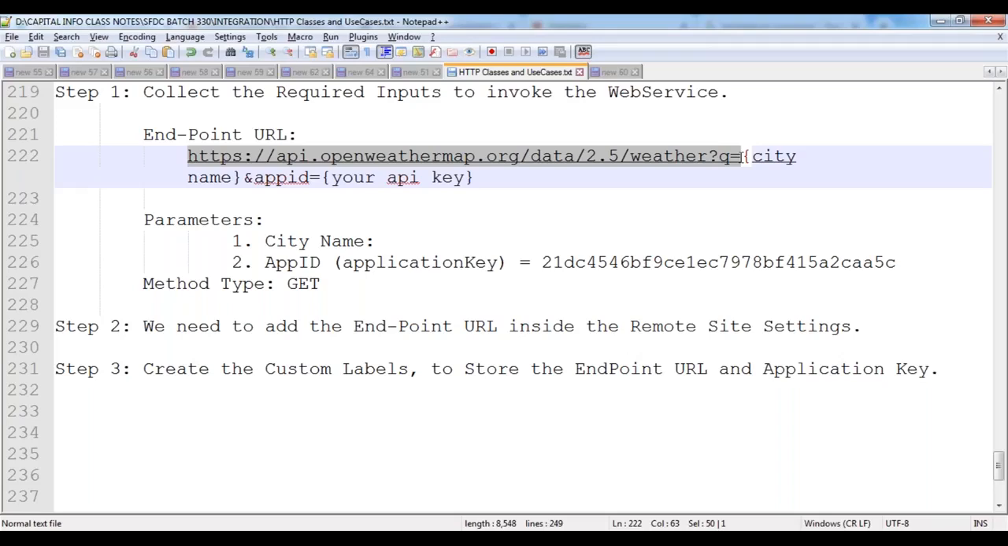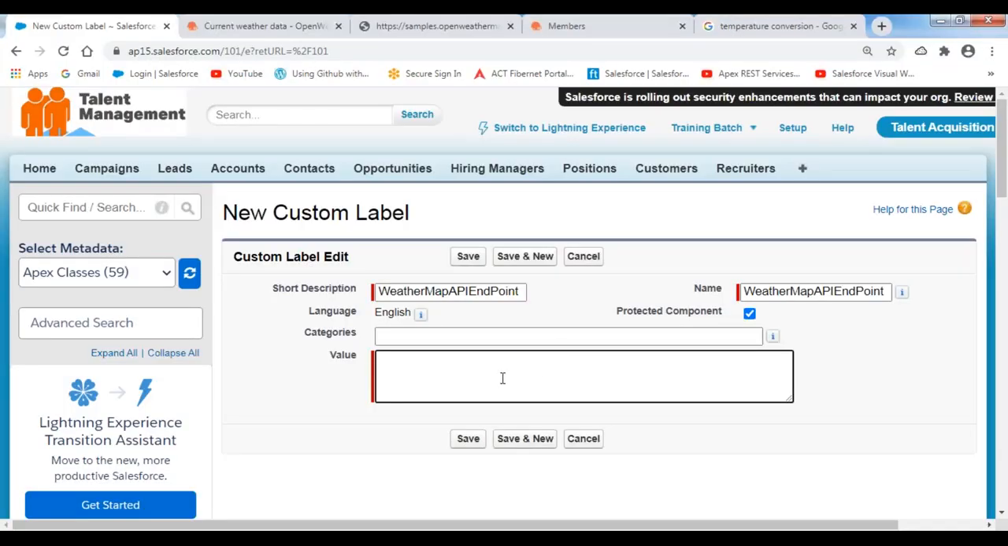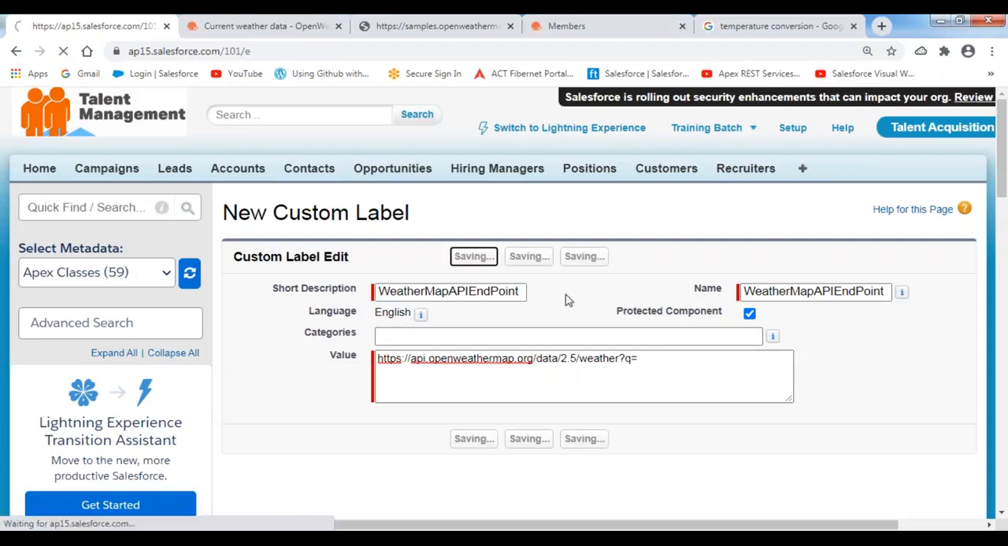Up to this part, q equals, is what I'm storing. After that, the city value we have to pass separately, so that here I will pass that value. Up to this q equals, I'm placing inside this: https://api.openweathermap.org/data/2.5/weather?q=, up to this part. After that, the remaining input values I will enter dynamically at runtime. So this is the custom label which we have created.